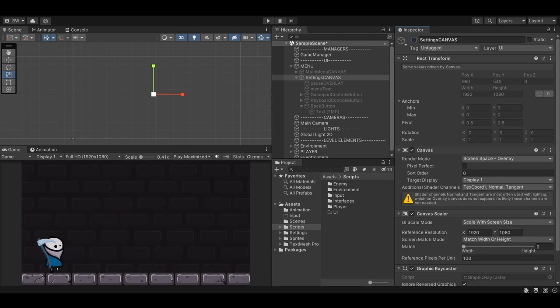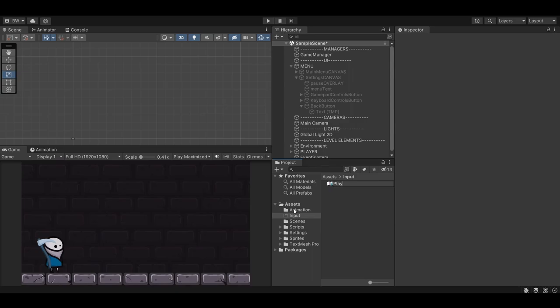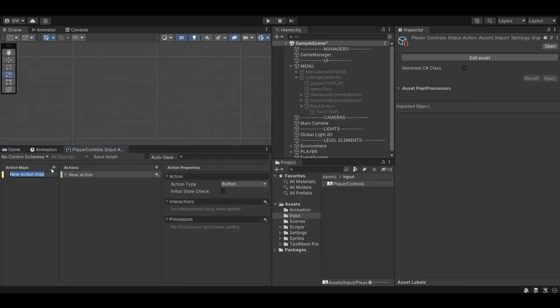Let's set up controls really fast. Right-click in your project and create a new input action. Let's call it Player Controls. Click Edit Asset and let's dock it. Create an action map called Player, or whatever you want. You can use this to organize different control maps if you want different ones for UI or in-game, that sort of thing. Let's rename this action to Menu Open Close, and Action Type Button is great.